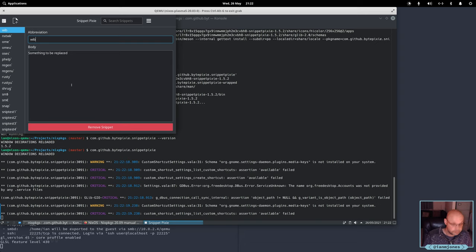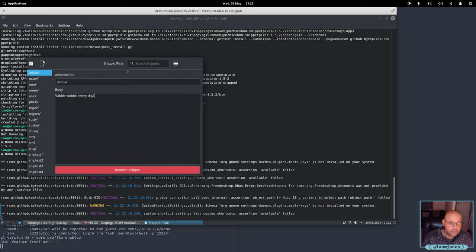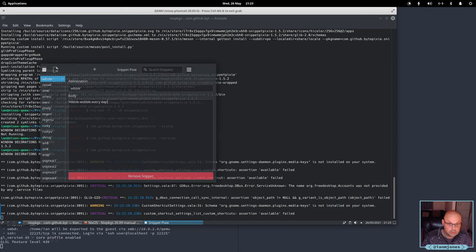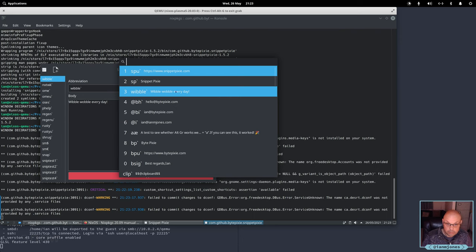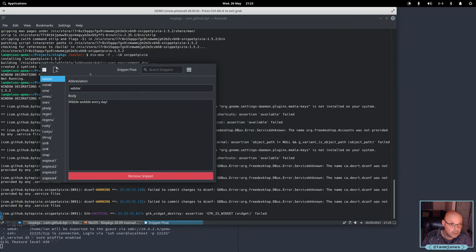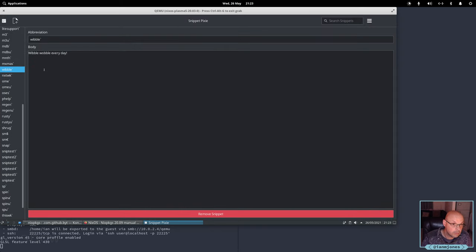We'll do Wibble. And Wibble, every day. Okay. It's a bit funky, isn't it, with no decorations, though. It's a shortcut. Yeah, it's not working, is it? Ah, it does work. Okay, that's fine.